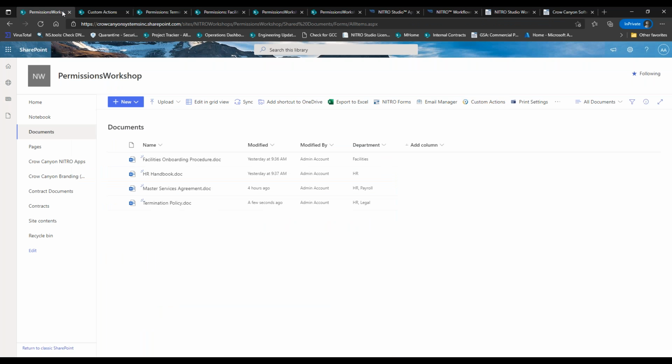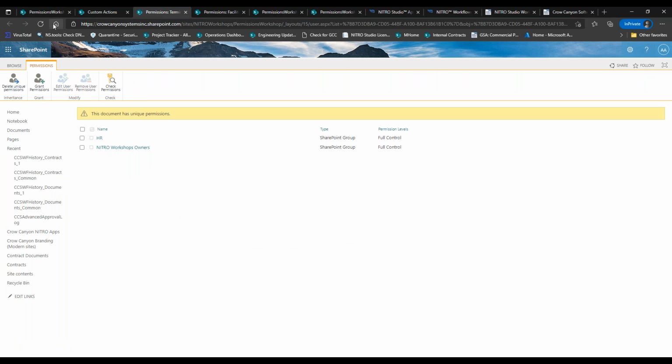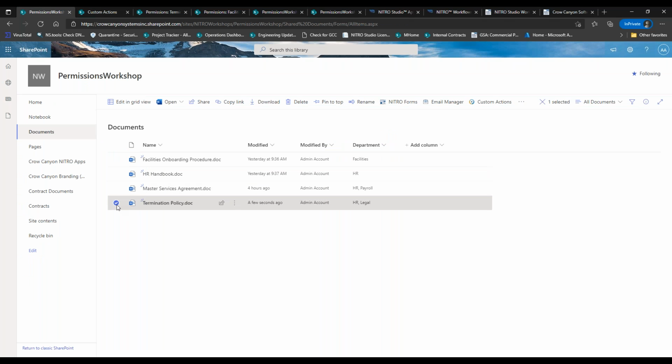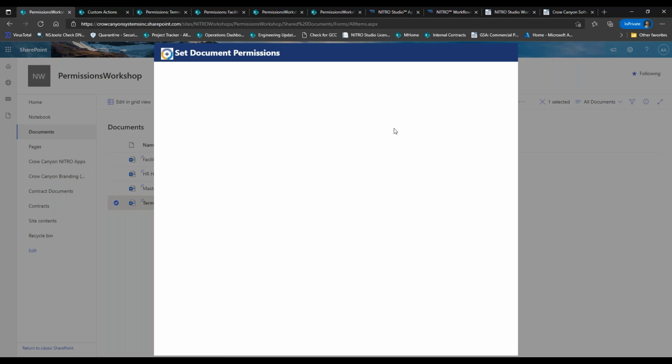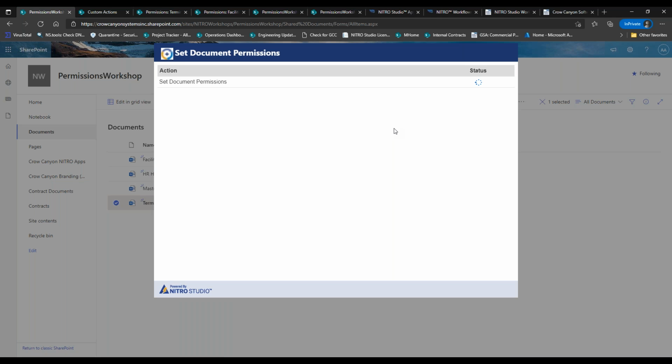So now I can come back to my list, and we come to our termination policy document here. You can see we've got the HR permission, but not the legal permission because the conditions are incorrect. Well, now I want to go and fix that. So now I can click on that one, and you can certainly select more than one. And we go invoke our custom action, hit that one, set document permissions. That's going to invoke the workflow.